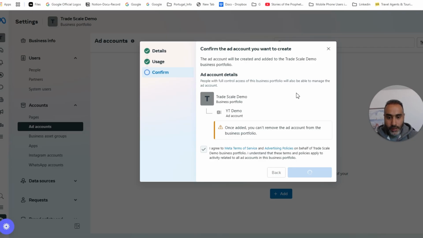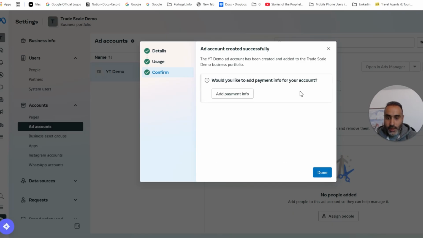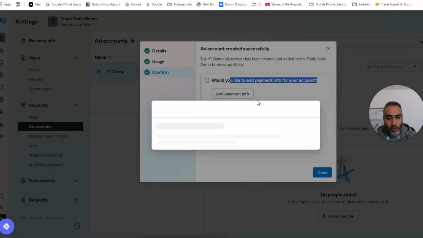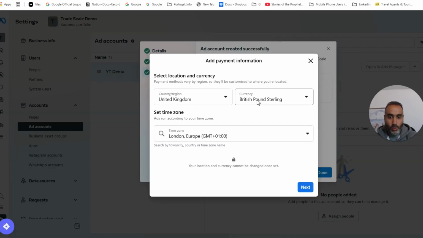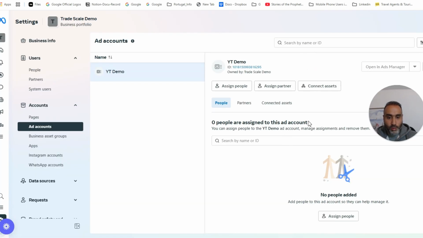So we're done here, guys. It will ask me for the payment information, and then we are ready to run our first ad. It's just setting up. Would you like to add payment info for your account? Add payment info. I'll show you another way you can do it as well. So this is your payment info. Once you enter your payment info, your ad account is created. If you say no, this is not a problem at all.